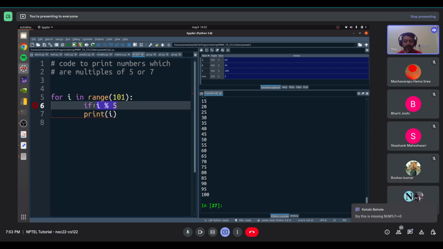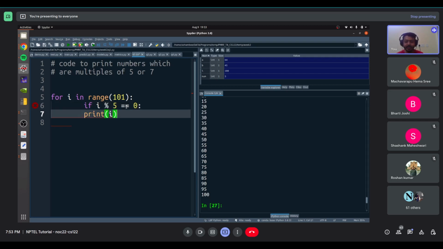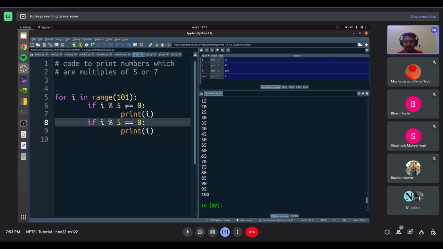So if you divide i by 5, then what is the remainder that you get? Okay, and if the remainder is 0, then you know that it is a multiple of 5, right? So the easiest way to do it, if you know only the basics, is this. I'm just copy pasting. So if it is a multiple of 5, then you do this, and if it is a multiple of 7, then that, but this code has one problem.